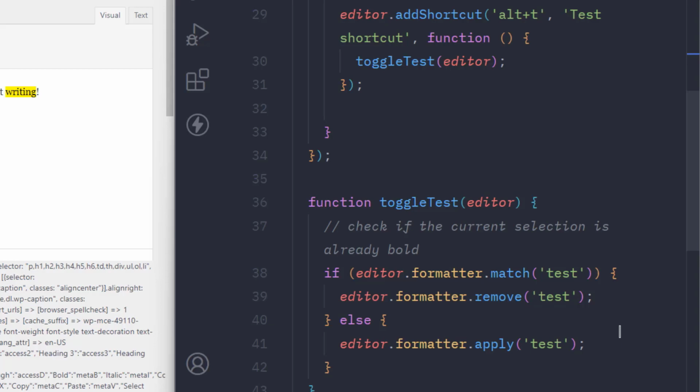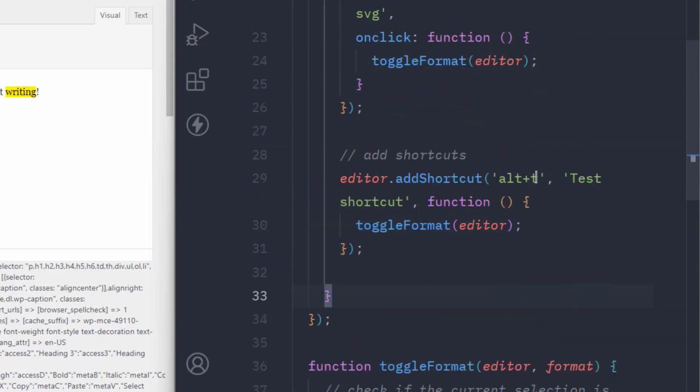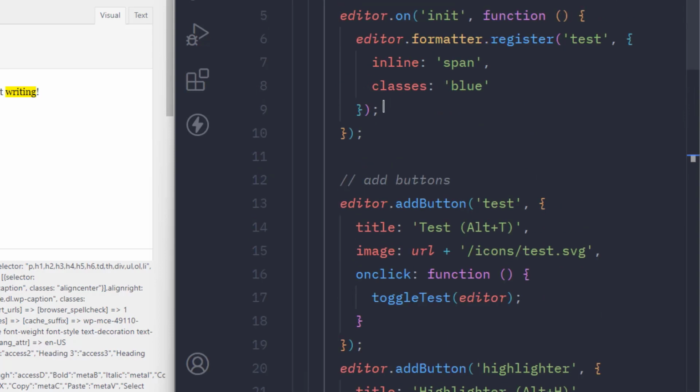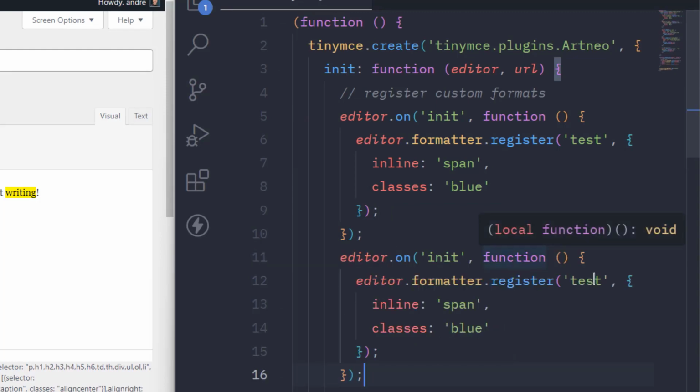the test, right? So it would be better if you could add a new parameter beside the editor. So let's do this. Let's add here the format parameter and put it instead of the hard-coded test string here, format. Perfect. And let's also update the name to a more generic one. So instead of toggle test, let's put toggle format and update it here and here. And let's also add a new format. So we may copy this here. So instead of test will be highlighter.